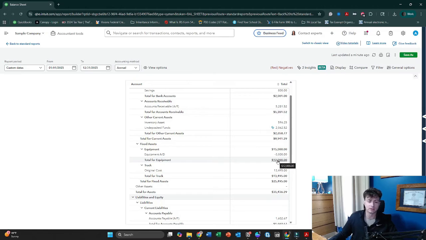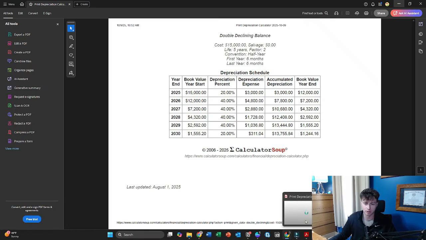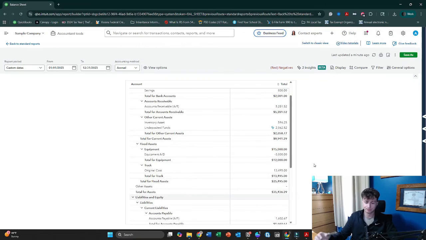Then next year, at the end of the year, you'd come in and enter the same journal entry, except you do it for 2026. So in this case, you would enter the 4,800 as the depreciation expense, and you debit the depreciation expense, and you'd credit the accumulated depreciation account for equipment, that 4,800, and that should give you accumulated depreciation of 7,800 and the book value year end at 7,200, and so on and so forth. That's really what you're looking for when it comes to entering in depreciation.